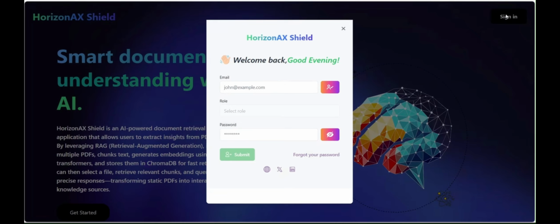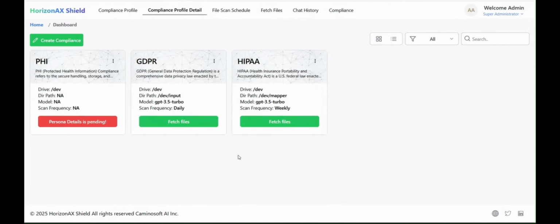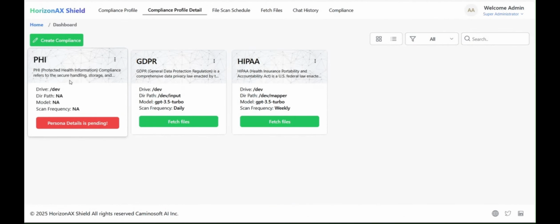Welcome to HorizonAX Shield, the AI-powered enterprise compliance solution that ensures regulatory adherence with intelligent automation. In this demo, we'll explore its key features and how it simplifies compliance management.